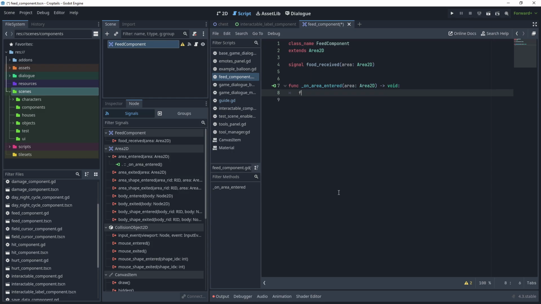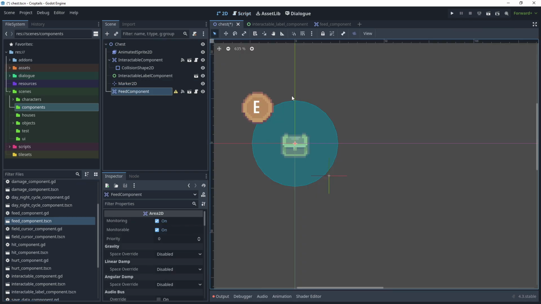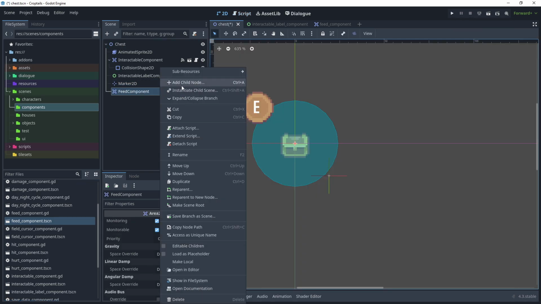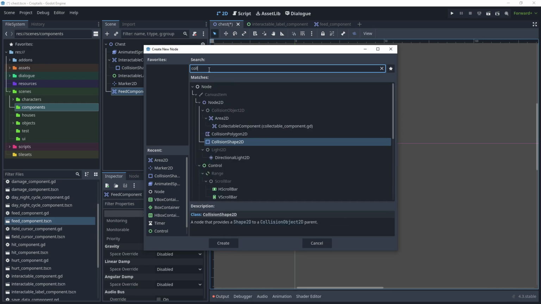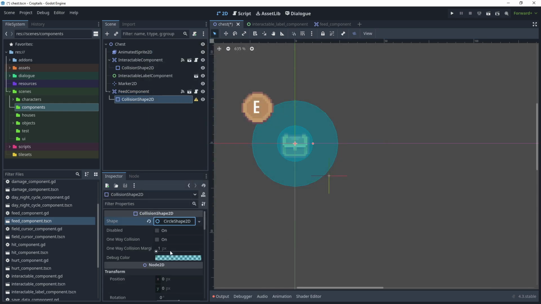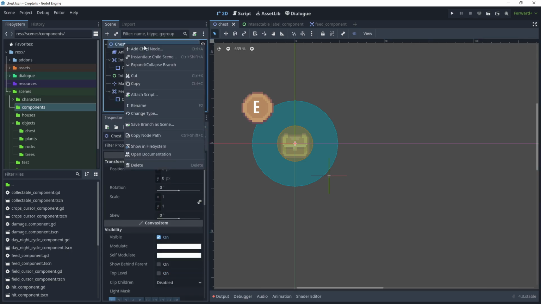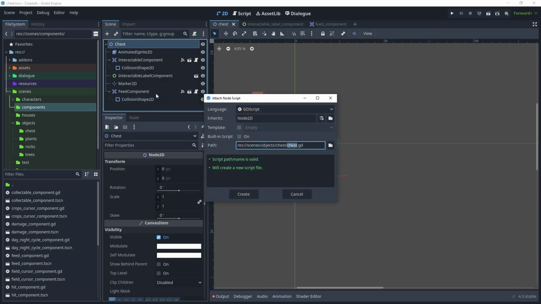And then in that method, call food received, and then emit area. So that's complete, so head back to chest, and then get the feed component and add it to our chest. Go back to 2D view, and then right click, Add Child, and search for Collision Shape 2D, and create that. And then for the shape, choose Circle Shape, and then let's just change the colour, and we can leave the size as it is. So right click on chest, and choose Attach Script, and save this as chest script and click create.